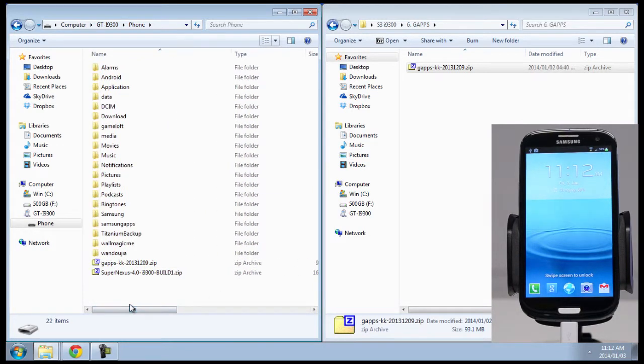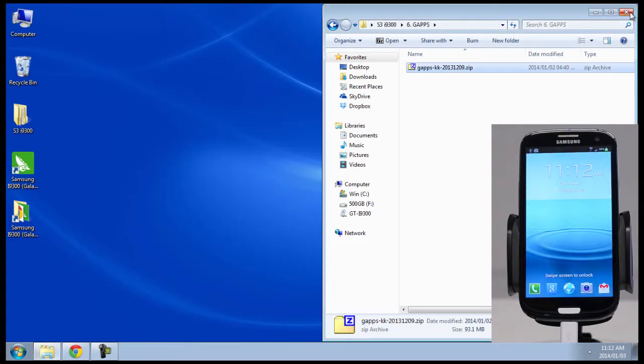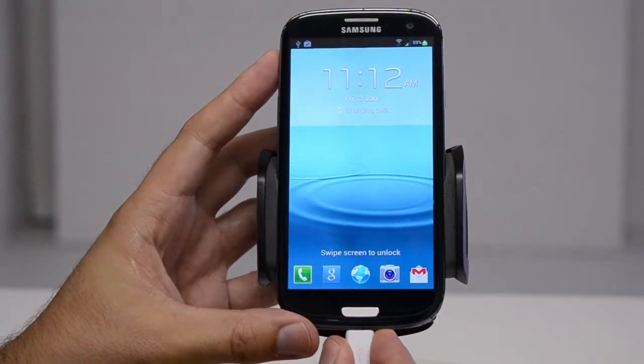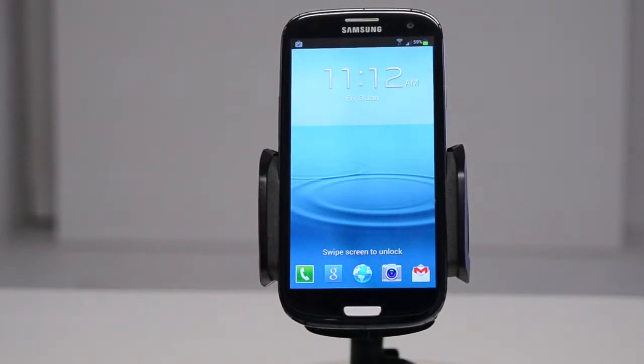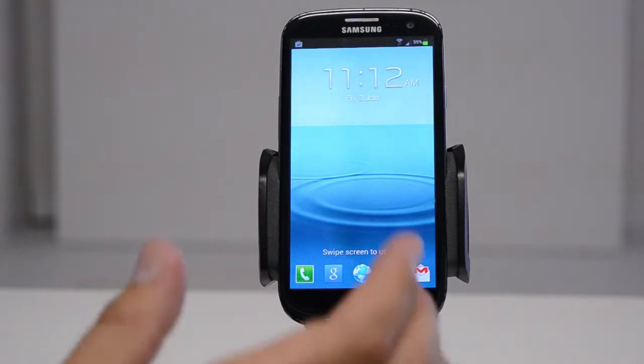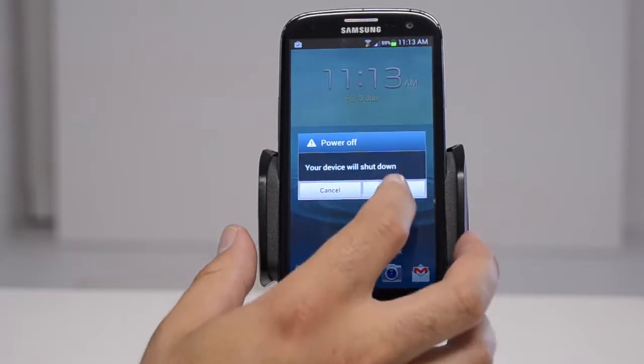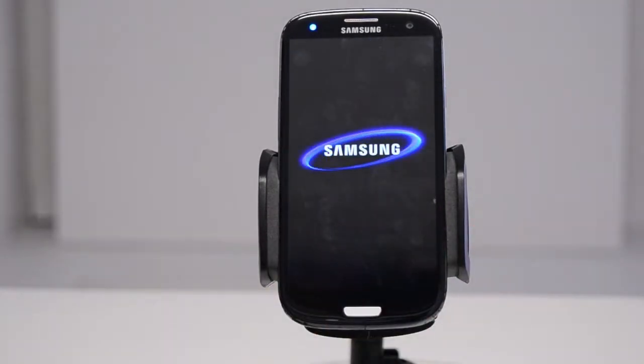Okay, so those are the two files we're going to need. So that's been done. We can now disconnect the cable from the phone again. Okay, so what we'll do now is we'll switch off the phone again, and this time we'll start it back up in the Philz recovery mode.